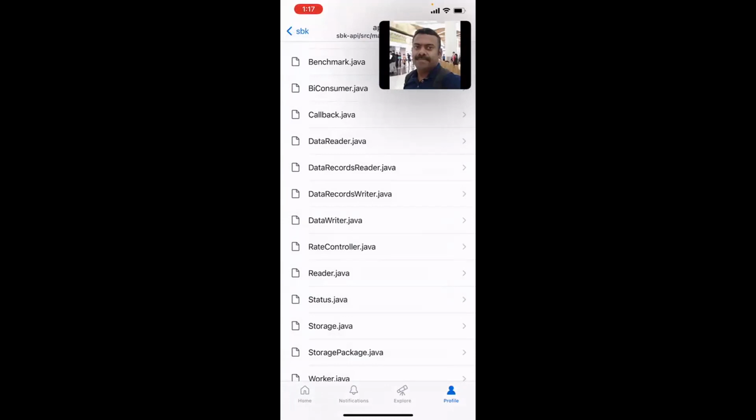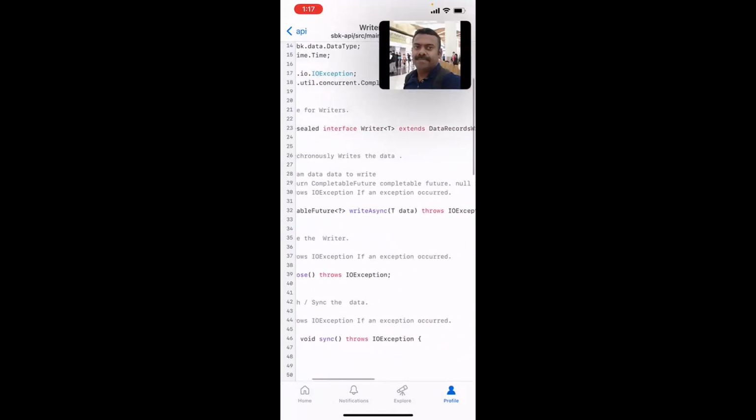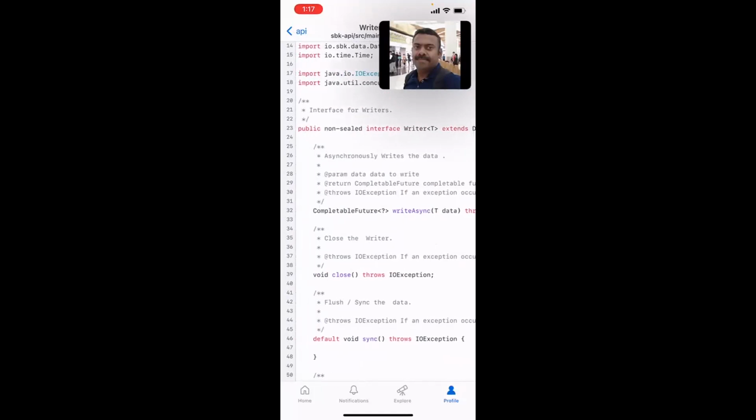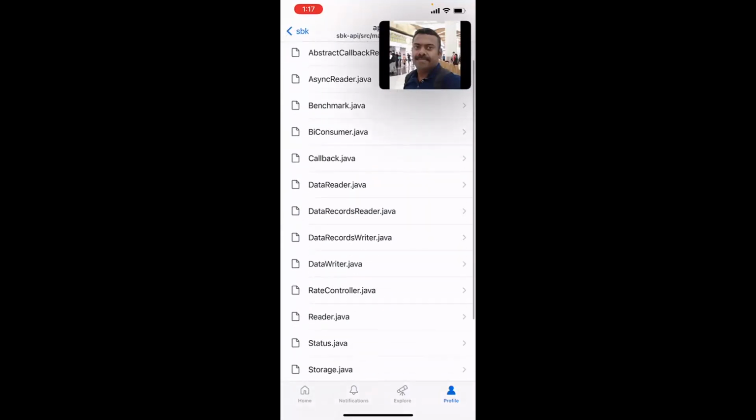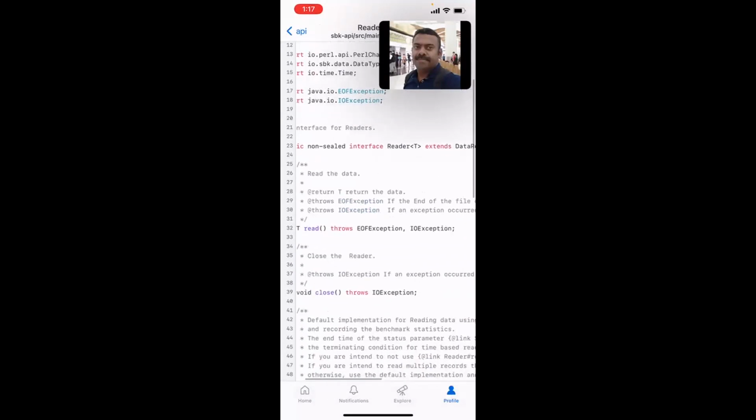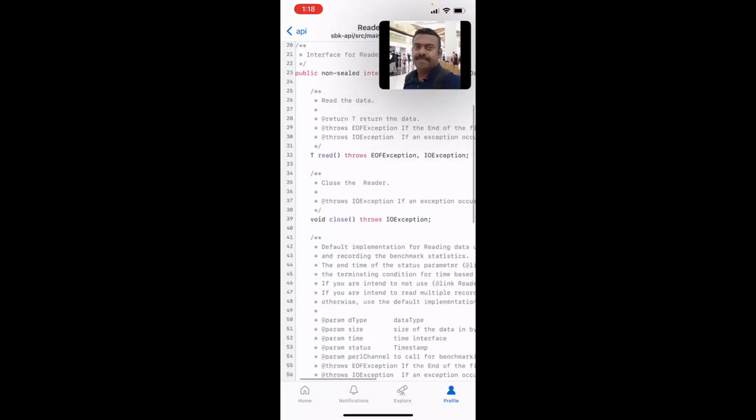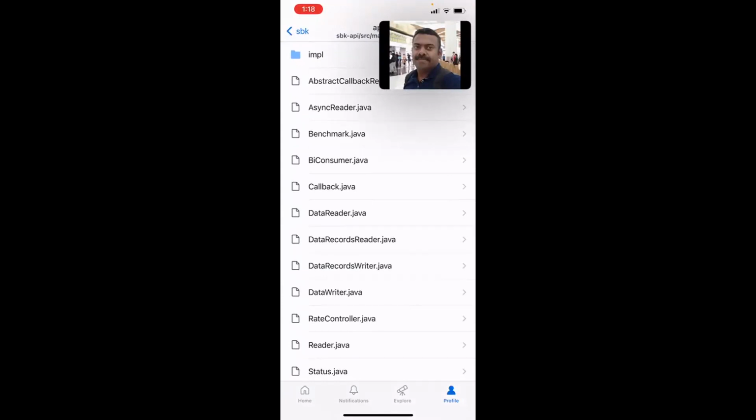So this is the one storage interface, and the other ones are the writer and reader. The writer gets the data, and you have to write it to your storage device, write async. If it is asynchronous, return the completable future. If it is synchronous, return null. Similarly for read, pretty simple: you just read the particular data, return that data itself, and close the reader. That's all. These two APIs you have to implement. So writing this is actually sufficient.